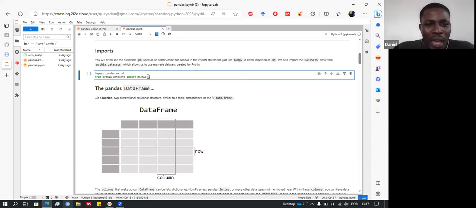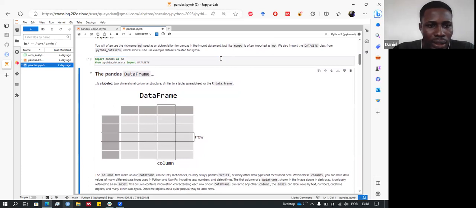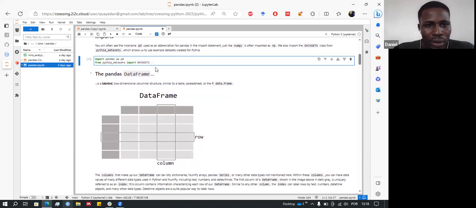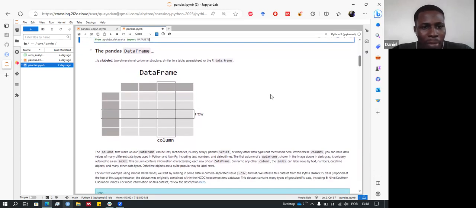Also we'll be working with data, and this data is in the PTR data sets. So we need to import data sets from the PTR data sets package. Project PTR is the main resource we are using for our tutorials. So that's what you do first. I'm just going to run this cell, and once the cell has been run, you've already loaded the packages.